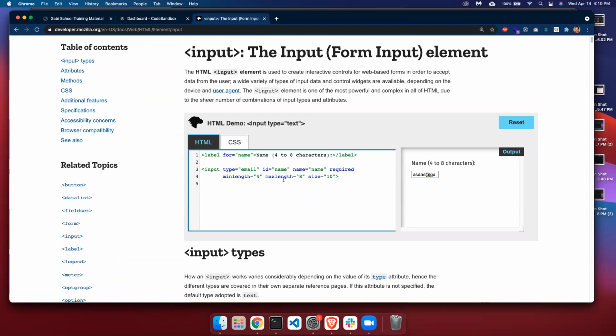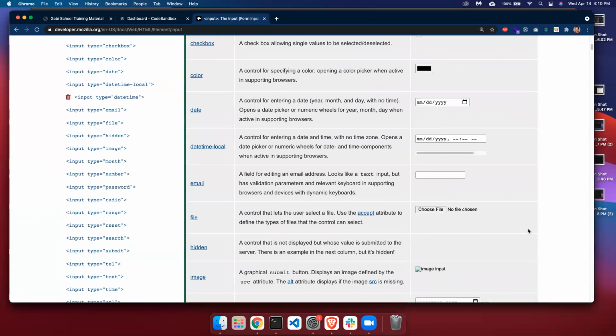Also, this is limited. I don't know why it's max. The min width max is 8, so it should be something like 20. And the size should be like 50 or something, not 50. So it should be 20. Okay, so yeah, there are a lot of inputs here.